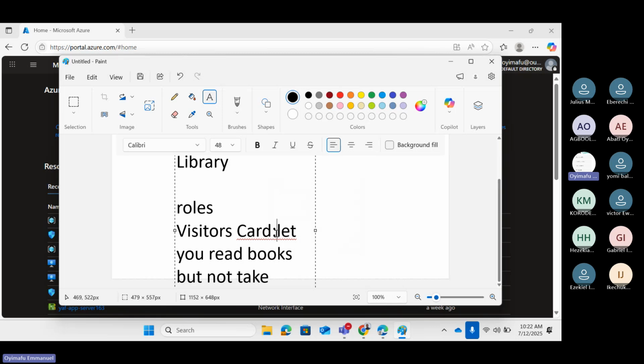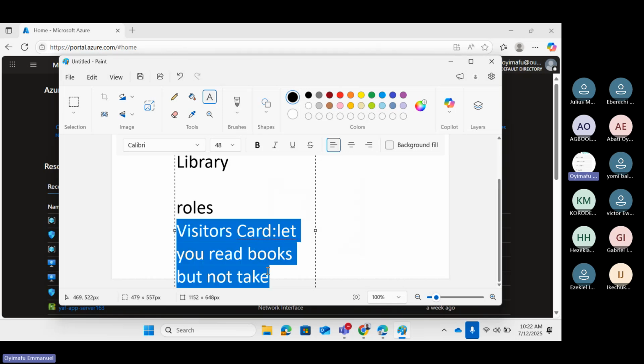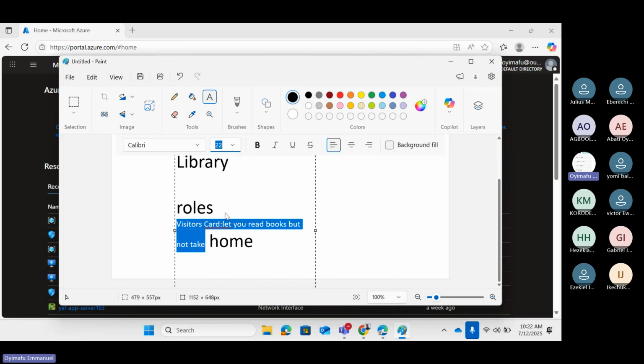So I'm trying to explain role-based access control using a library as an example here. I'll reduce the font size so that we can accommodate more words. So you can't take home. Visitors card lets you read books but not take home. Let's look at another role that you can have in a library setting. The next role is the member card.